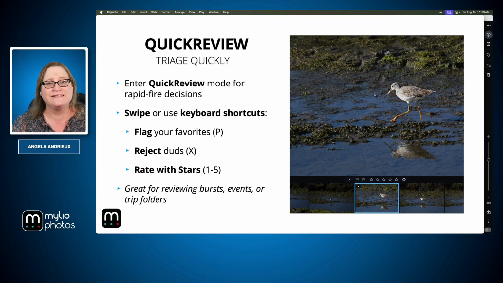My 4 stars are going to be things that, like, wow, this is actually pretty good. I want to share this on my blog. I might share this on social media. I really like this picture, but it might not be one of my absolute best.